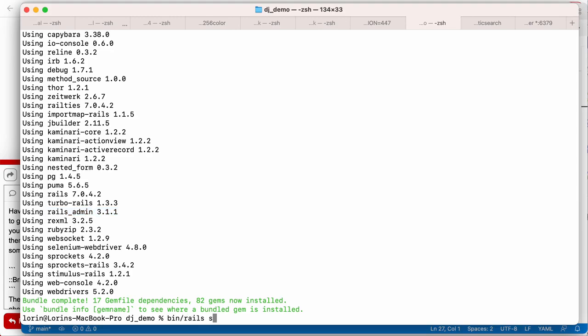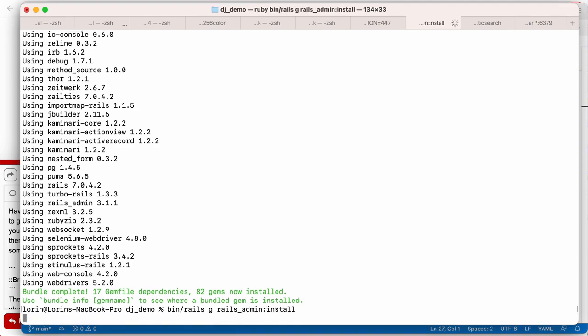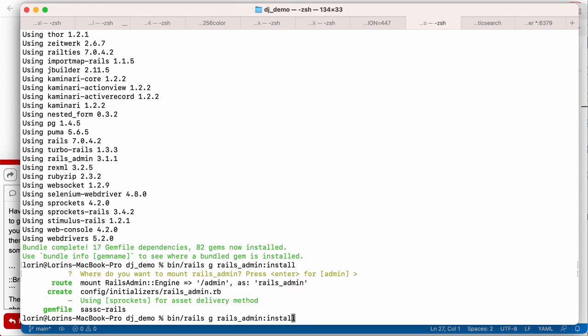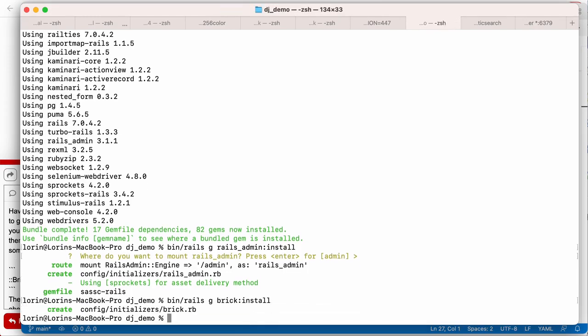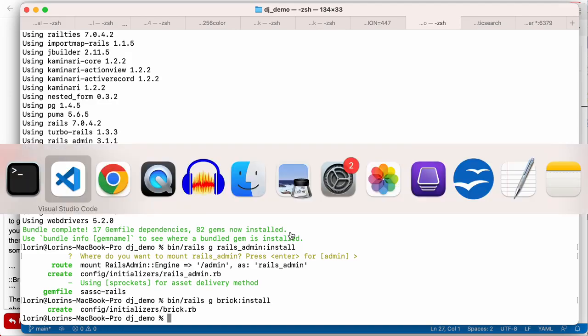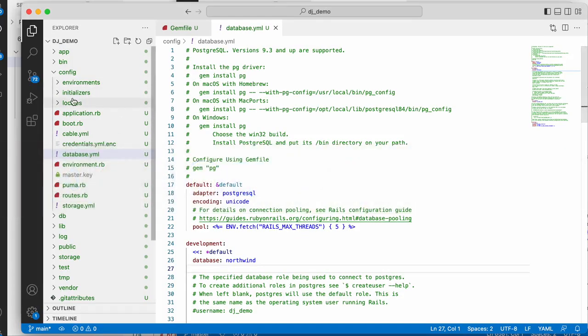After having put that in, let's actually create some initializers. How about generating a RailsAdmin initializer by running its install generator. It asks, where do you want the root of its pages to be? We'll just choose its default, admin. Similarly, Brick has an install, and you can do the same sort of thing. It doesn't ask, so we have to edit that file. Now we've made those 2 initializers.